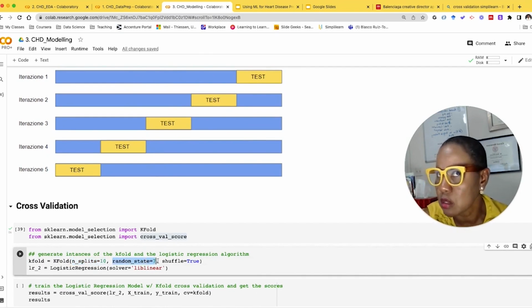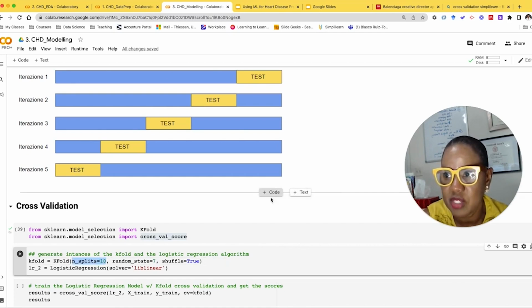The more splits you have, of course, the more times you will be running your training. But you also have to take into consideration the size of your data set and how long each of these trainings is going to run and how much computing power it's going to utilize, and different factors. So we are doing 10 splits. So instead of 5, we'll have 10.